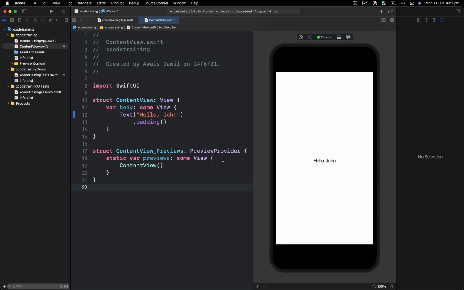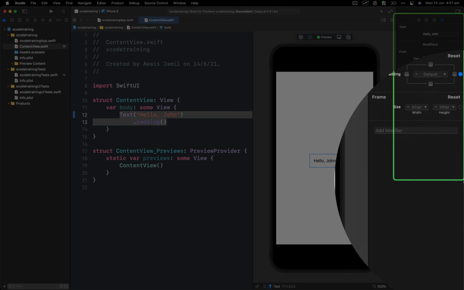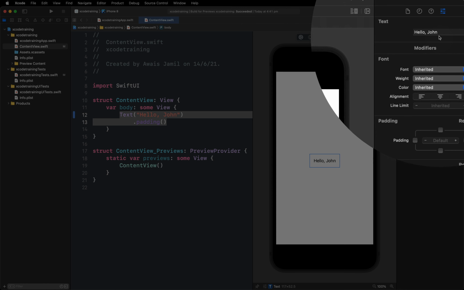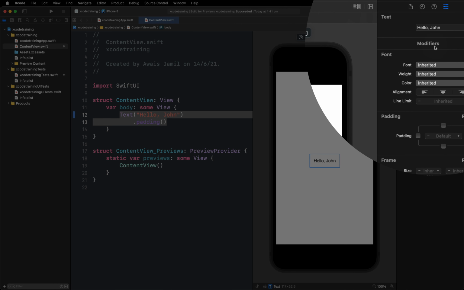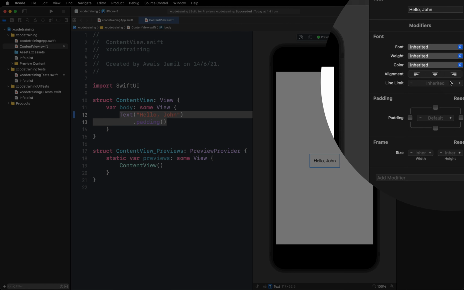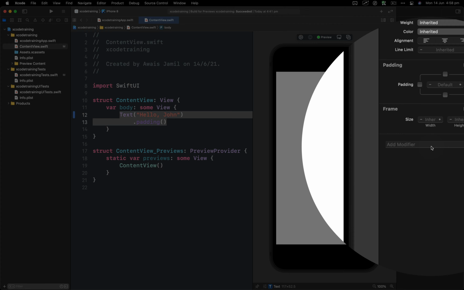Right now I'm going to deselect everything and you're not going to see anything here. But let's go and select this text. Once I select that, you will see the properties related to text. So here we have this text, which is the input value, which is hello John. We have modifiers: font, alignment, padding, a frame, and you can also add more modifiers there as well.